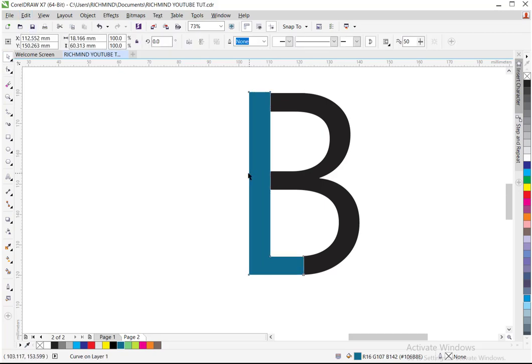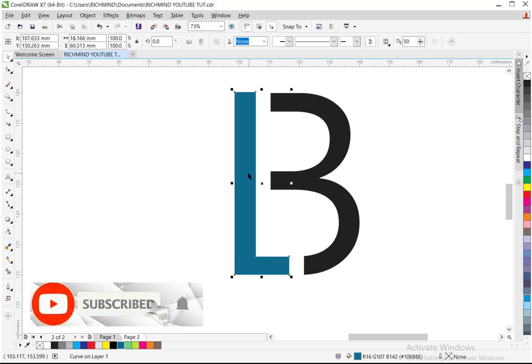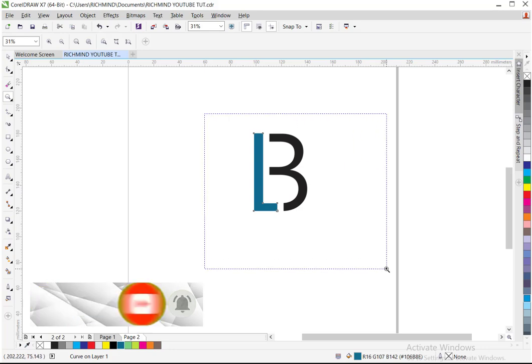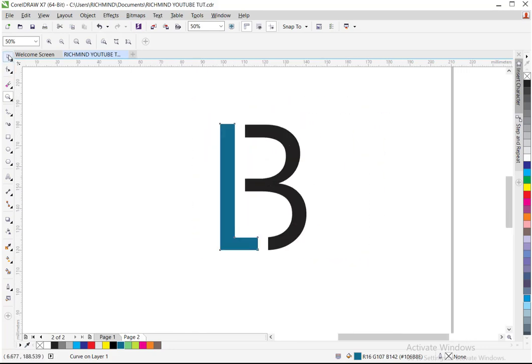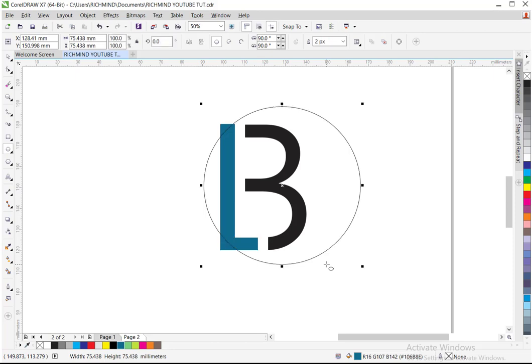Okay, so let's just move this a little bit backward. I think this is enough. Okay, so it looks like L, it looks like B, just like we are trying to be creative in our logo. So what we want to do now is go to the hover, click here on the hover. You can hold down Control on your keyboard so that you can have a perfect shape of the circle.